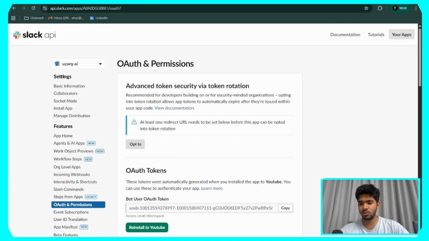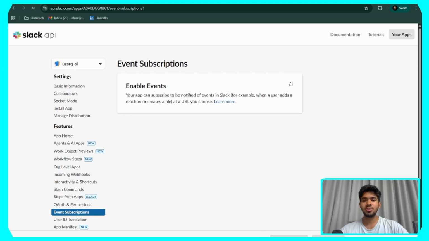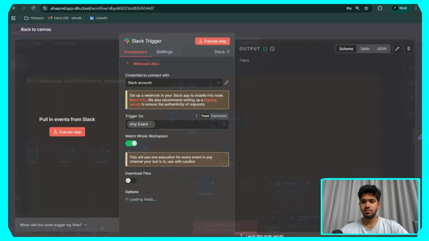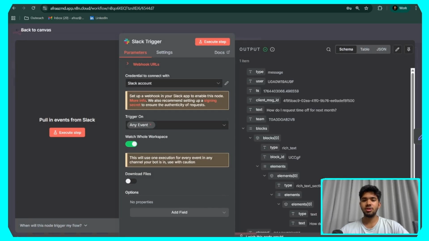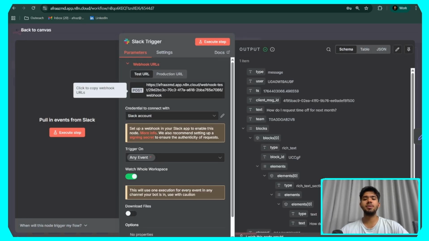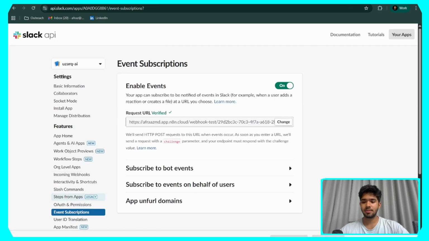And there's also one more thing that you need to do. You need to go to event subscriptions. You need to enable an event, and for the webhook URL, head over to n8n. You need to go to webhook URLs. You need to copy the test URL, or if you're in production mode, copy the production URL. And it's also crucial to note that there's a small glitch on Slack side, so you need to click execute. You need to copy this and paste it right here.